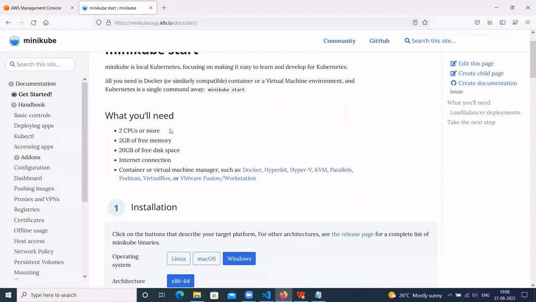So what system requirements do we need? We need a minimum of 2 CPUs or more, 2 GB of free memory, 20 GB of free hard disk, and an internet connection. Then we can select a container or virtual machine manager like Docker, Hyperkit, Hyper-V, KVM, Parallels, Podman, VirtualBox. Here we are going to use Docker as a container.